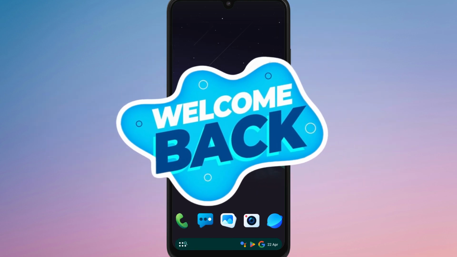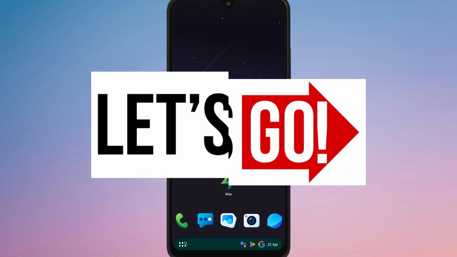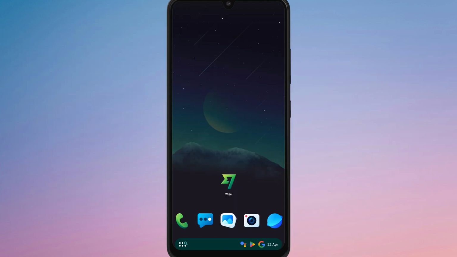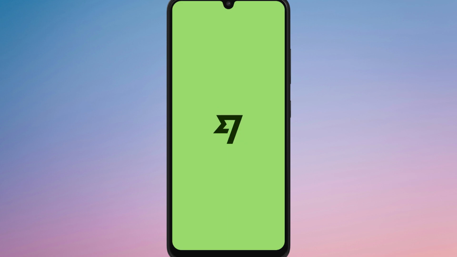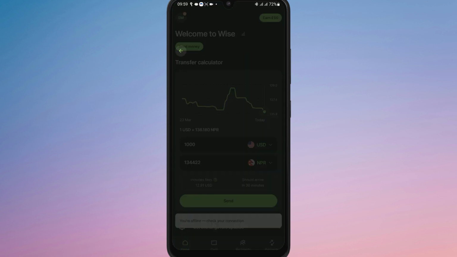In today's video, I'm going to show you how to change the language in the Wise app. So let's get started. First of all, open the Wise app on your Android device and make sure you are logged in. Once you are on the home screen, tap on your profile icon in the top left corner.